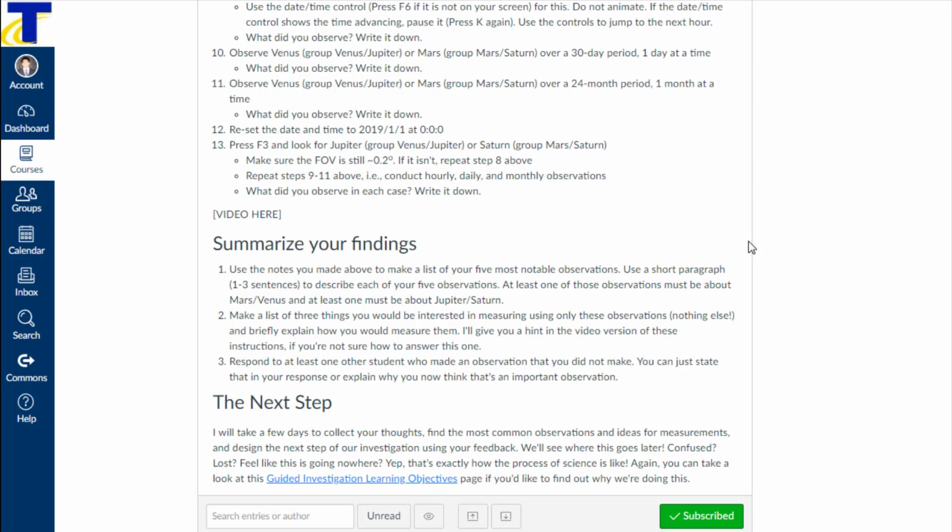first write your most notable observations. Pick 5 that are your favorite and make sure that at least one of those is about either Mars or Saturn. So don't just write observations for one planet. Make sure that you write for both. You might have more, but concentrate on the 5 that you think are most interesting.